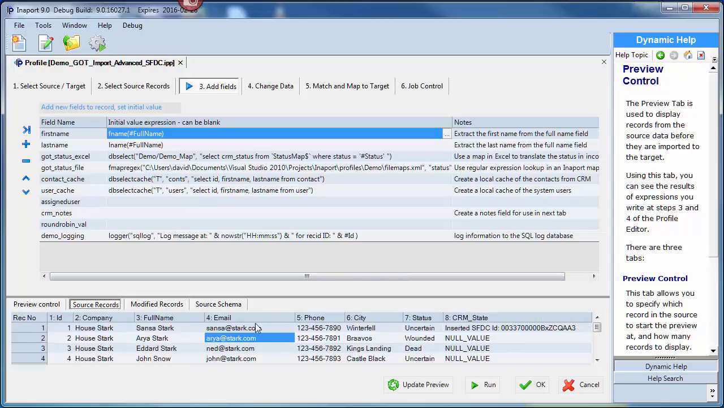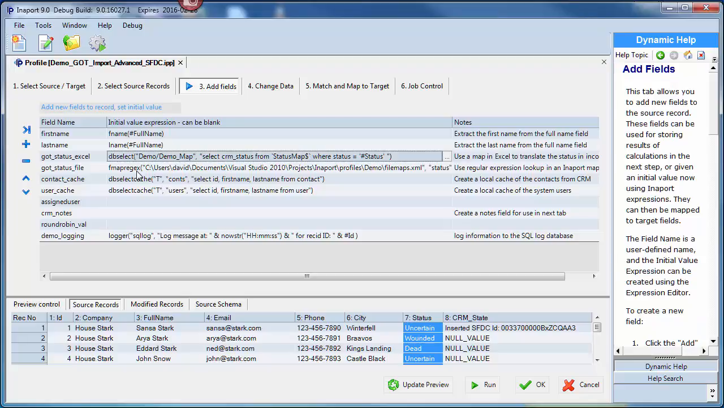If you have a look in our source data, we have a status field coming in, but that's not in the format that we want it for the status field for the contact in CRM. So we've got a couple of examples of how to transform that. In this one we're looking up an Excel spreadsheet and running a SQL select statement on an Excel spreadsheet to translate the status field to the format that we require.